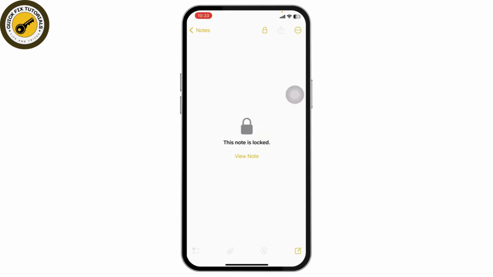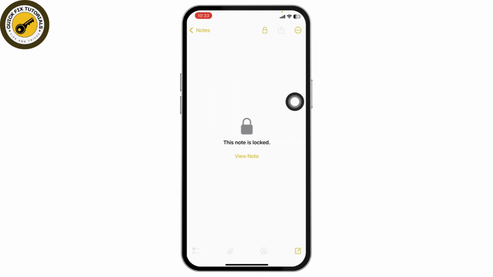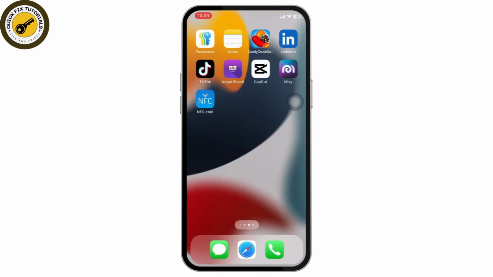In this quick tutorial I'll be discussing how you can easily unlock notes on iPhone. So if you ever forget your passcode for your notes, which you set on your notes application on iPhone, here's what you need to do.